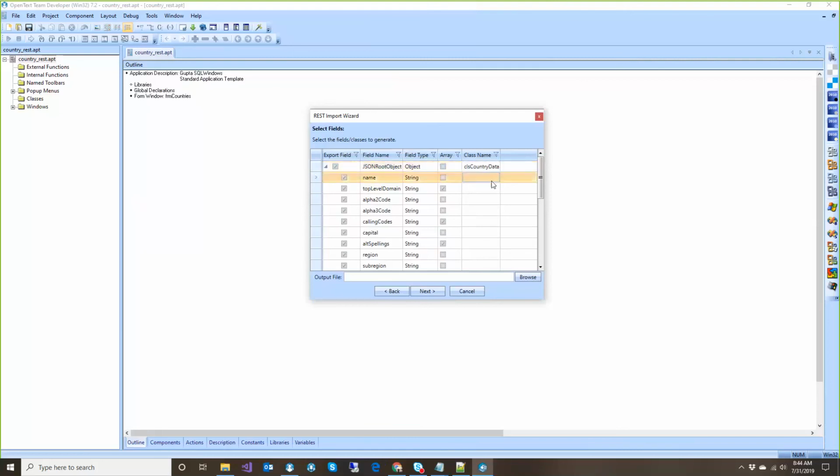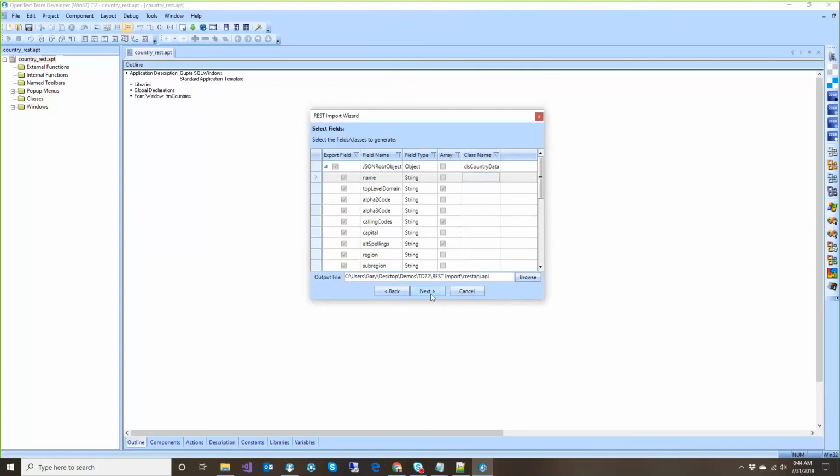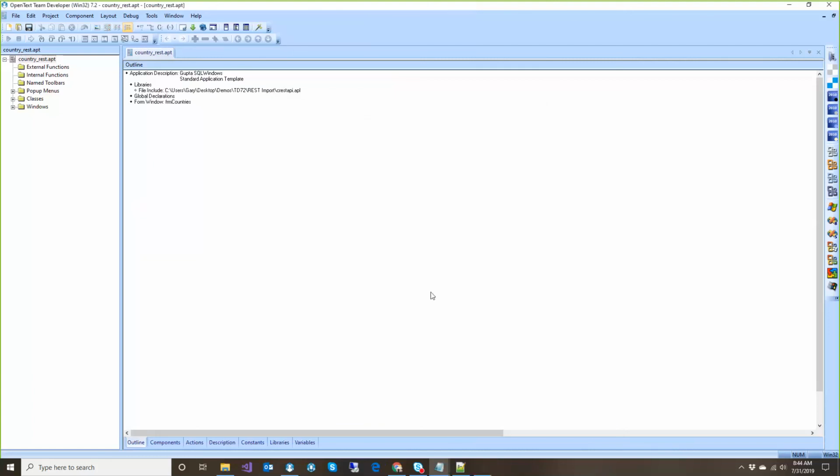country data, and then I can provide an output, and it goes ahead and adds that library in here, so you can see the UDV structure it created.